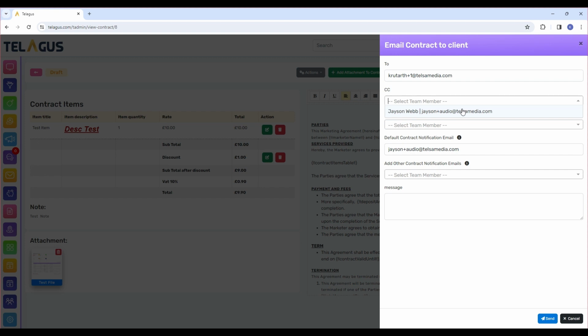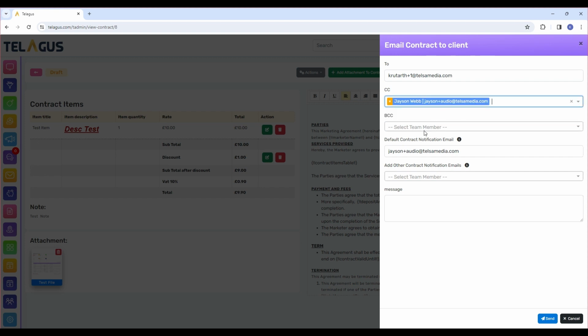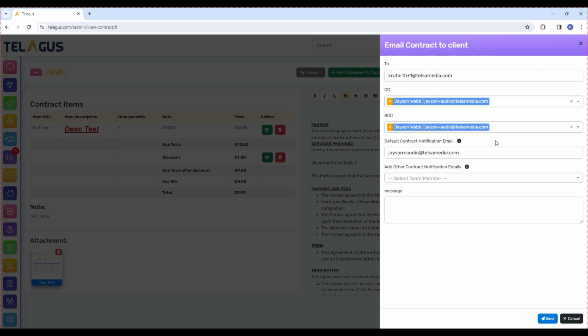You can select your team member registered on Telagus from the list displayed in the section CC to add the email address into the email copy, and multiple email addresses can be selected in the email copy. And also you should be able to add the BCC addresses to the email by selecting one or multiple email addresses in the BCC section.